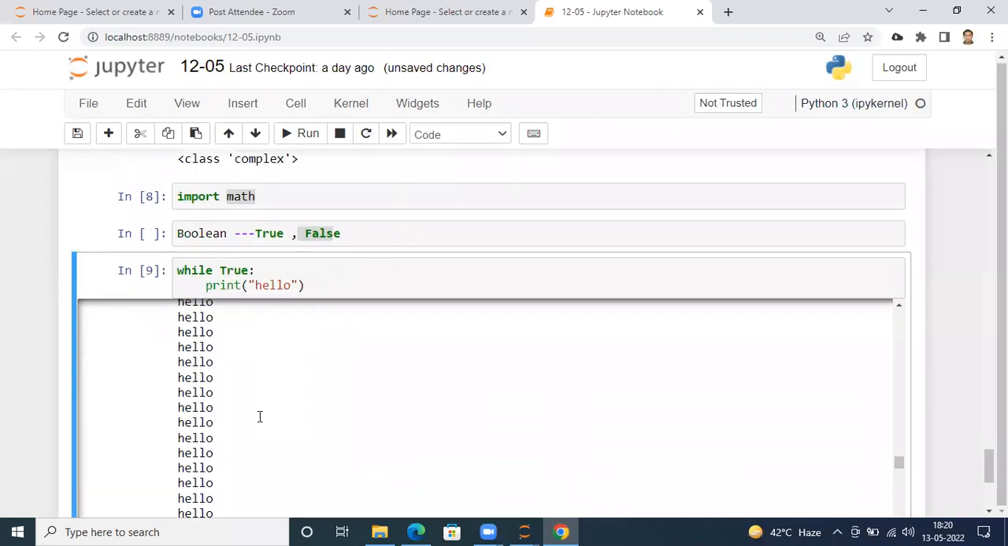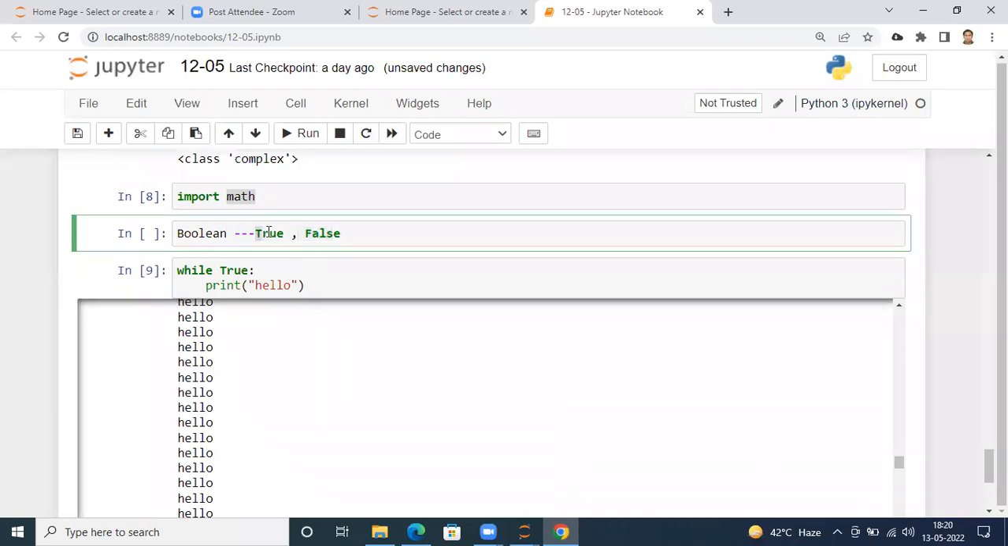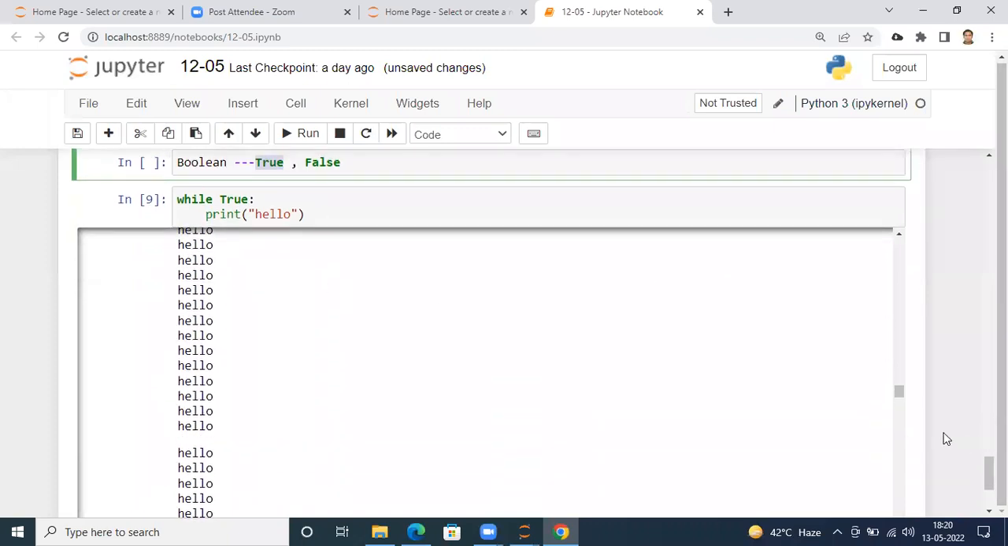Yeah, done. Okay, now it has been stopped. So you get an idea how this can be used. There are two values only, true and false. You can assign these values to a variable as well.